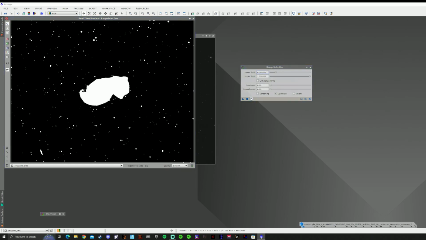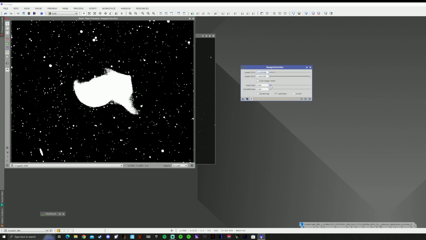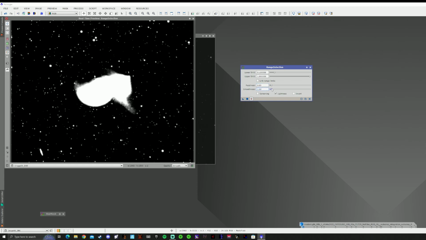And I want to get that tail too. Looks good. And make the smoothness. You want it to be smooth, but not too smooth. I think 3 is usually a pretty good one for smoothness. That looks pretty good.